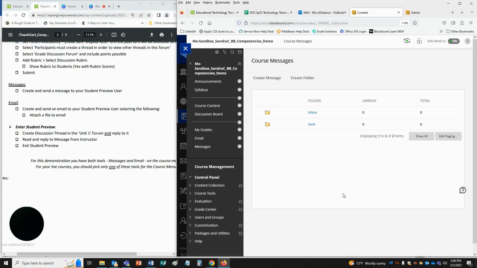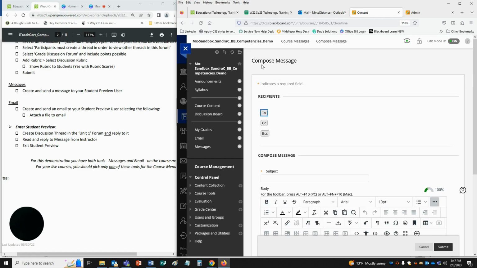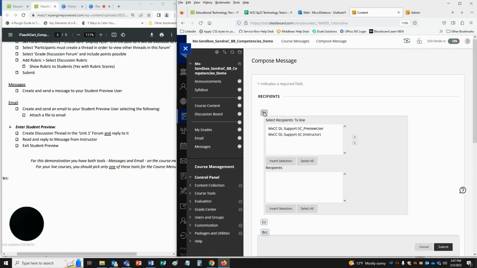Messages. Create and send a message to your student preview user. To do so, we'll click on the Messages tool link in the Blackboard course menu. And from here, we'll go to the course messages page. We'll click on the Create Message button, and this will take us to the Compose Message page. Here, we'll go down and click on To and select our preview user by clicking on it. It'll be highlighted in blue, and then we'll click on the right arrow to bring it into the recipients area.